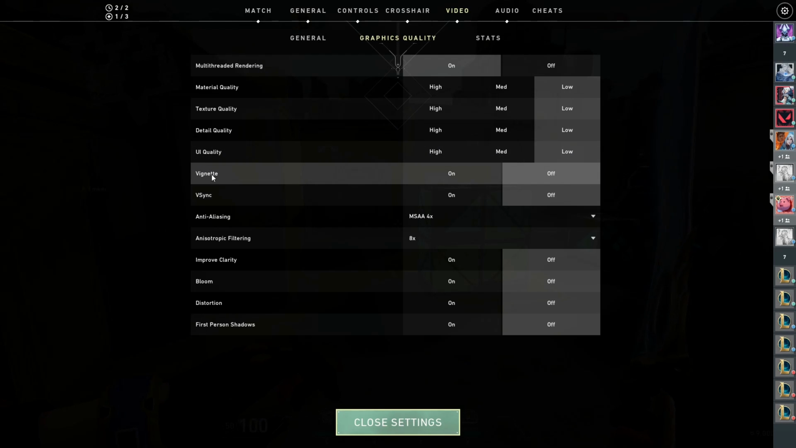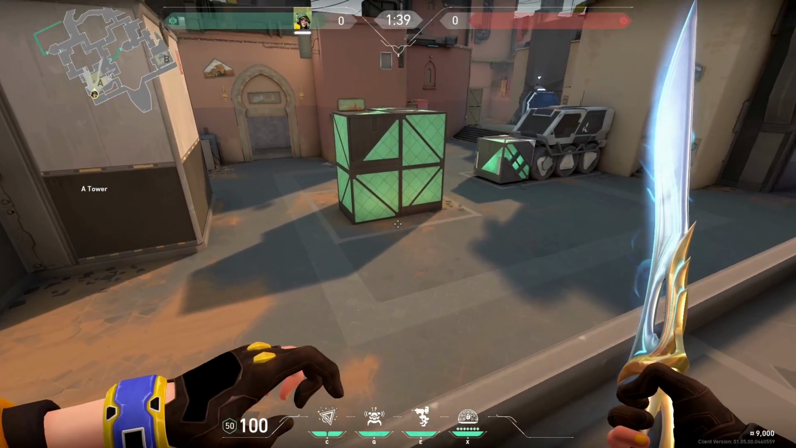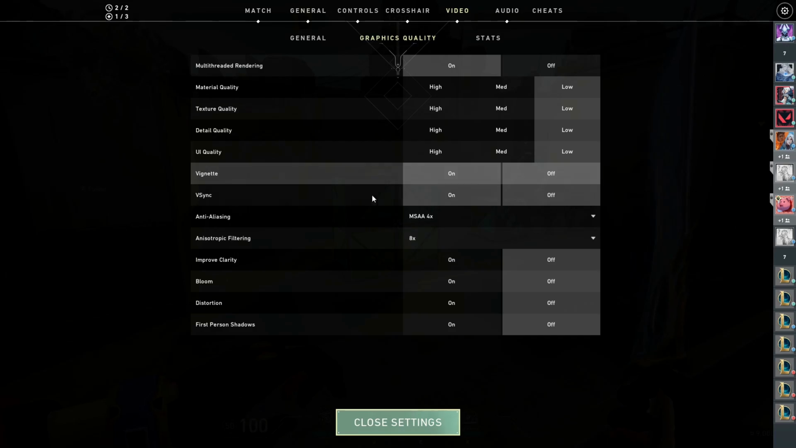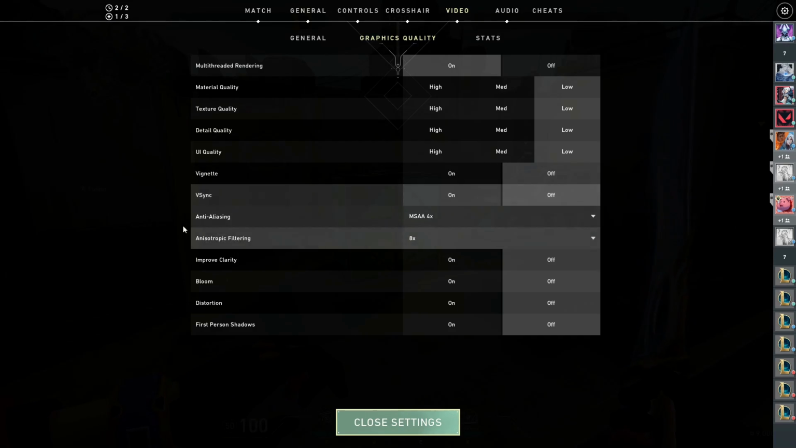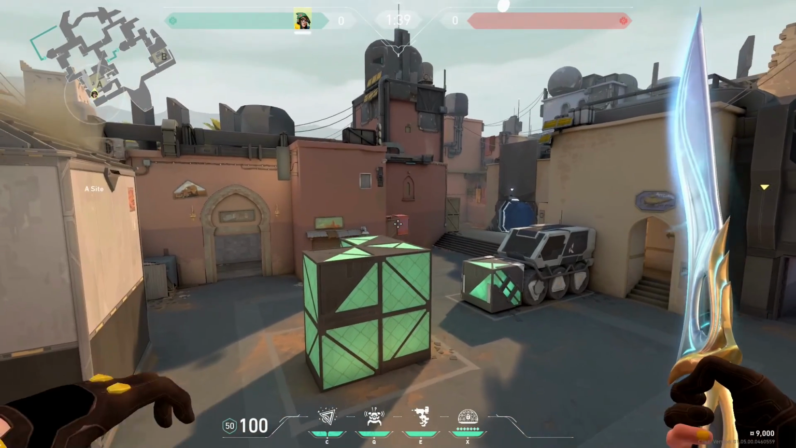Now for vignette, I think is how you say it, have this off. Not really a big deal. It just draws a little dark edge around your screen. You can barely see it. Whatever, I have it off. VSync, always have off.